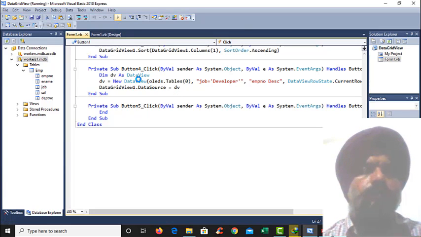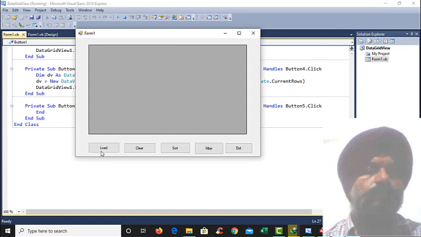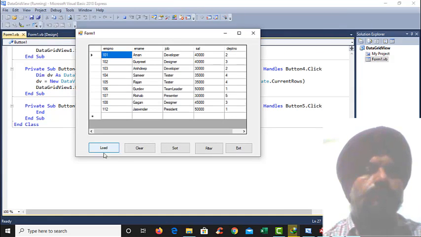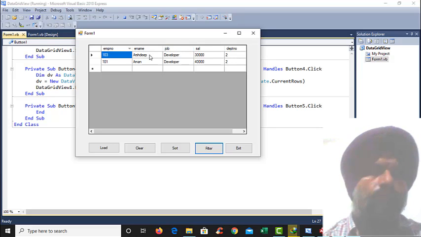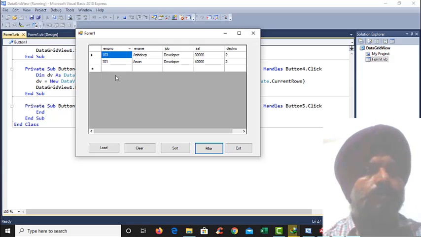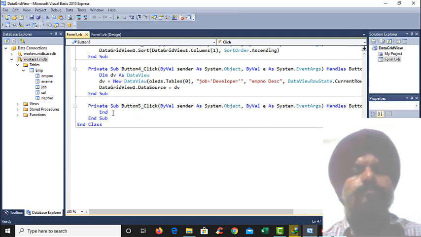Let's take the working example of this. First we have to load the data grid, and now we click on the filter, so it will show all the rows which contain the developer value in the job field, and apart from this, the EMP number will be displayed in descending order. To end this program we will use the end.